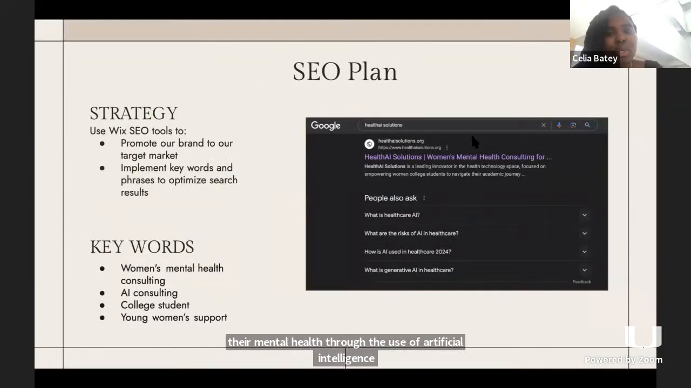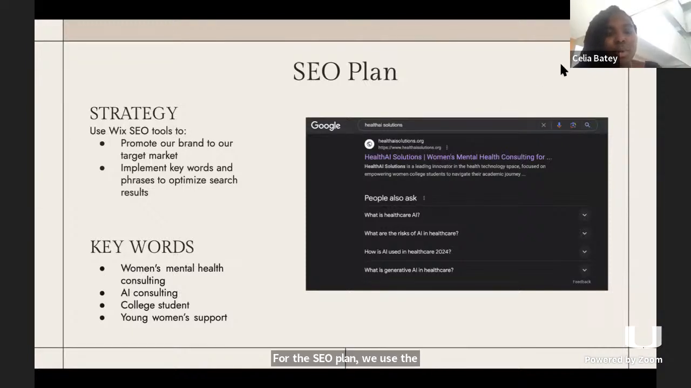For the SEO plan, we use the Wix SEO tools to basically promote our brand to the target market. And we use keywords and phrases to optimize the search results. Some of the keywords that we use were women's mental health consulting, AI consulting, college student, young women support. And then in this photo, you can see that when you search up Health AI Solutions, our website pops up along with our description.